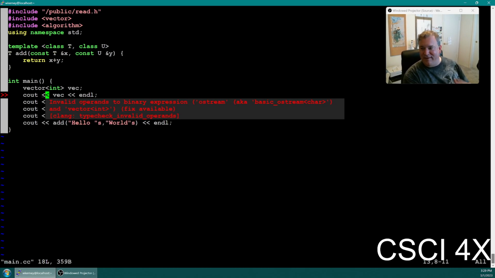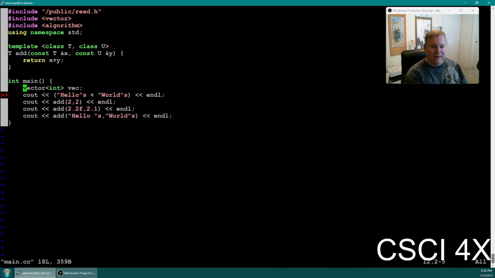So this is the downside to templates, is that the compiler is trying to substitute different things to make it work, and it doesn't work, and it tells you every time it tries something that doesn't work, and you don't care. You really don't care, but it tells you anyway.